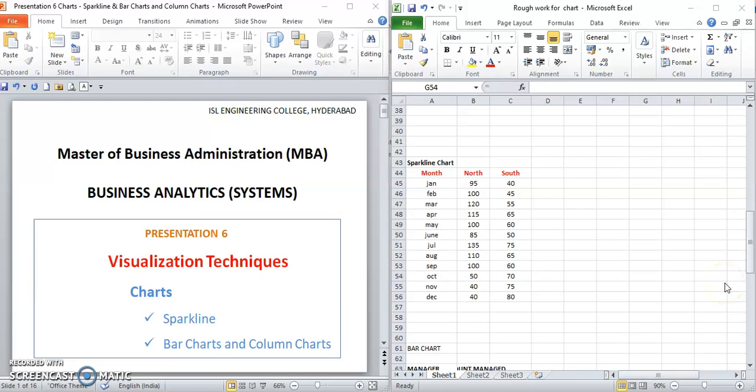Good morning. Today we will discuss one of the visualization techniques, charts. In this presentation, we are going to discuss chart types. One is Sparkline, another one is bar chart and column chart.